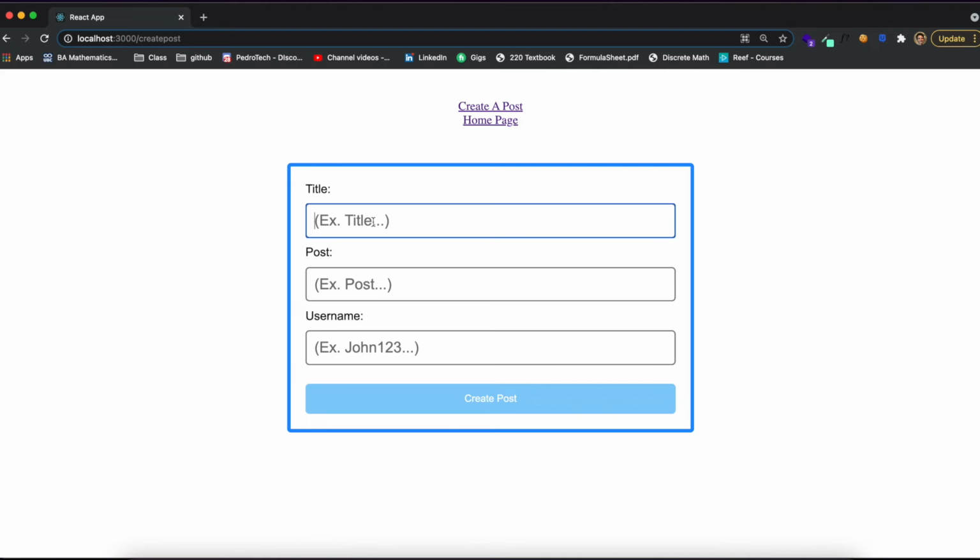If we start writing on this, I'll just write an example title, like example title. Then let's write a post, whatever for now. And the username, let's start writing. You'll see that immediately when I write, it will display an error message because it will be less than 3 characters long, I think. No, it only happens after submitting, I guess. So I'm just putting a random username, and when I click create post, you'll see that it worked.